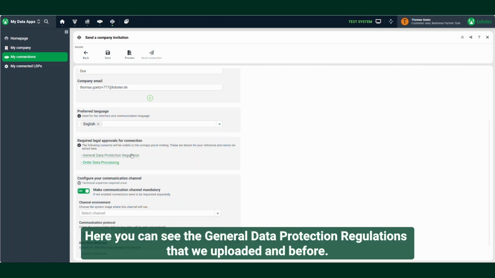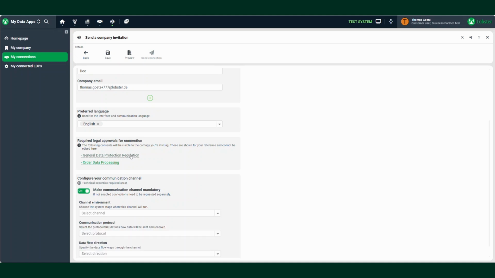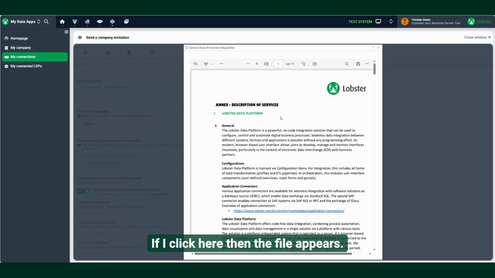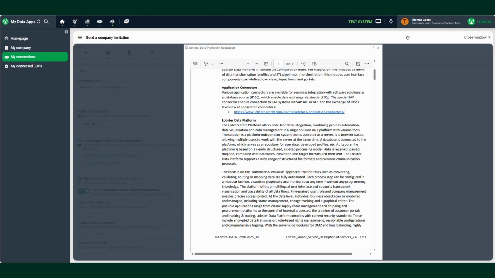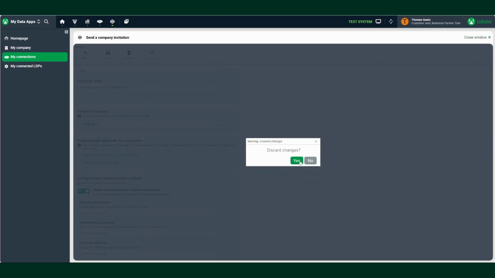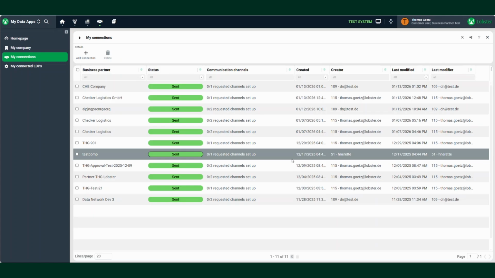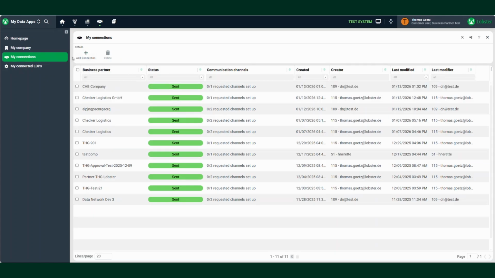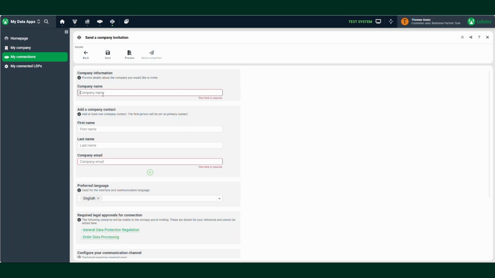Here you can see the general data protection regulations that we uploaded before. If I click here, then the file appears. I have to do it now again. Copy and paste.